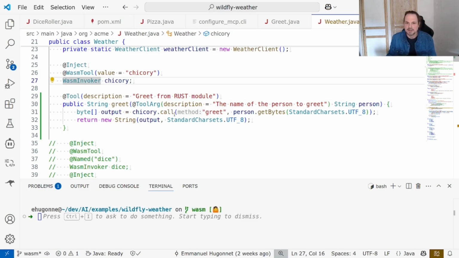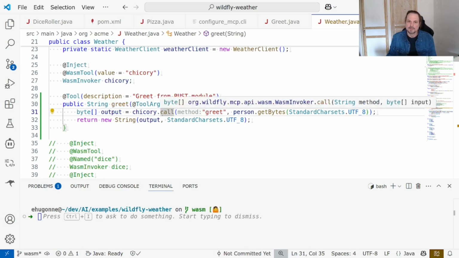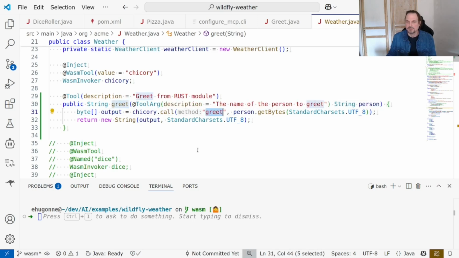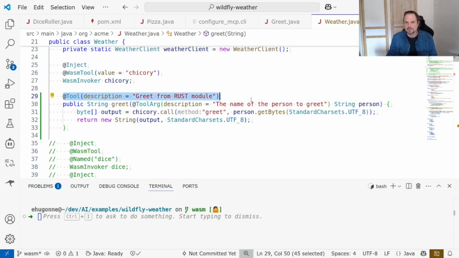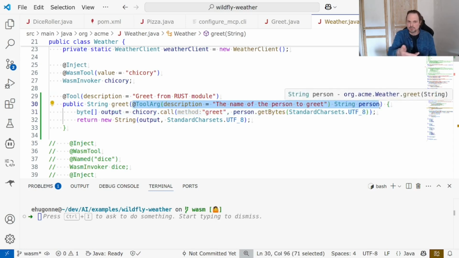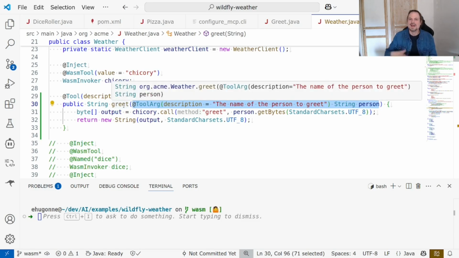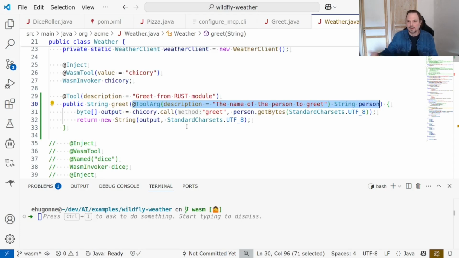The call is happening, and you call the exported method on the Wasm binary. Here it's grid, and you pass to it a byte array, and it will return to you a byte array. In our case, it just returns the string. Here we have the annotations that are for MCP tooling. So this grid function here is exposed as an MCP tool for LLM application usage.